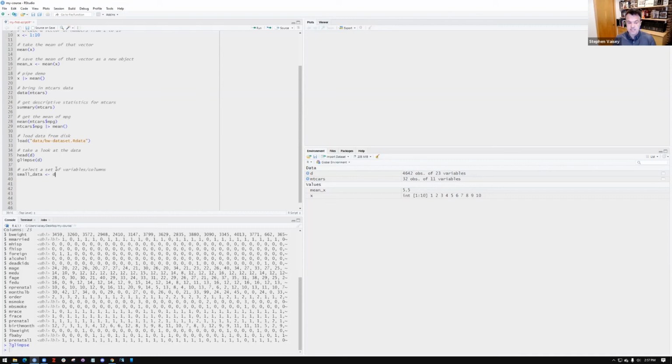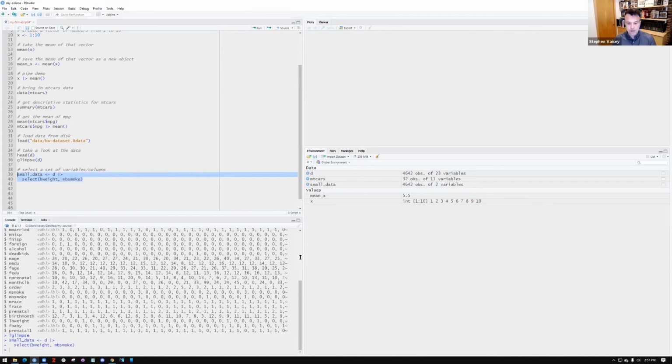I'm going to take my data set D. I'm going to use a pipe. And then I'm going to say, hey, select the two variables I want, B weight and MB smoke, like this. And then it will create a new data set for me. And you can see now it's 4,642 observations of two variables. So, I can do that.